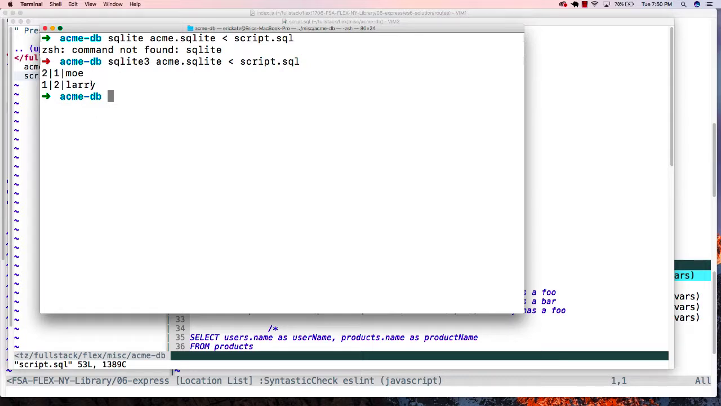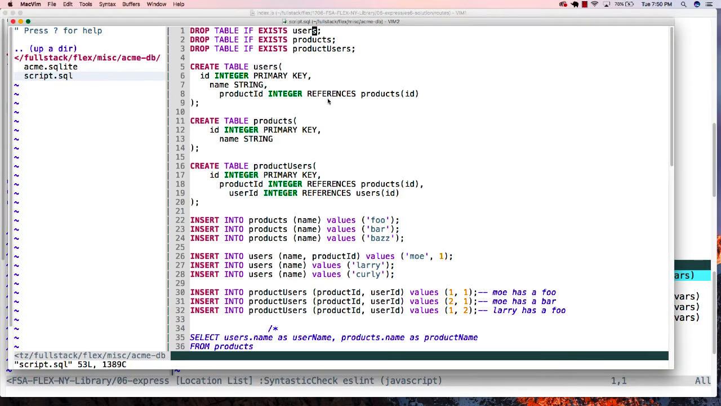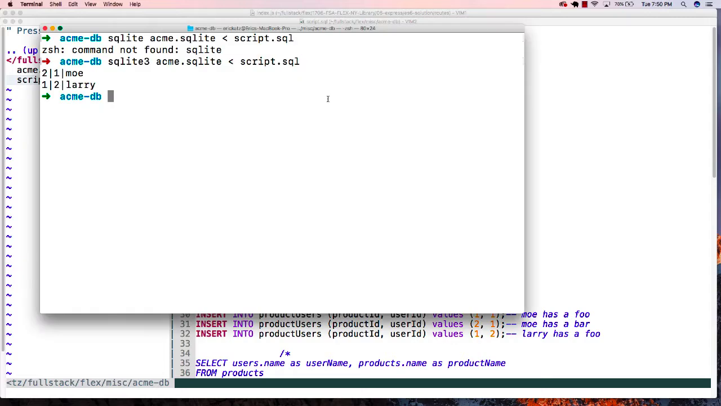Okay, so you're not seeing all that meaningful data here. Let's go in and take a look and see what that does. So what I'm doing here is I'm running this script. And what this command does is, and SQLite is actually very nice to you, SQLite says, if I don't find a database called Acme SQLite, I'm going to go and just create it. Okay? And I'm going to execute this script that you're putting here with the less than symbol.